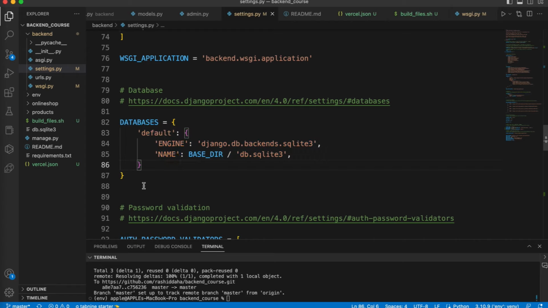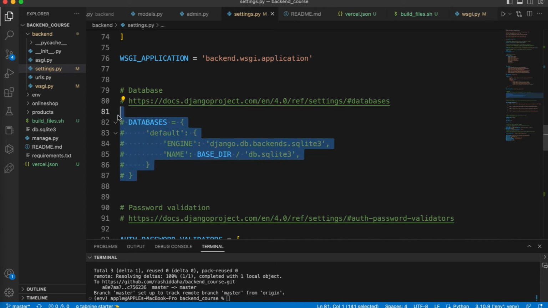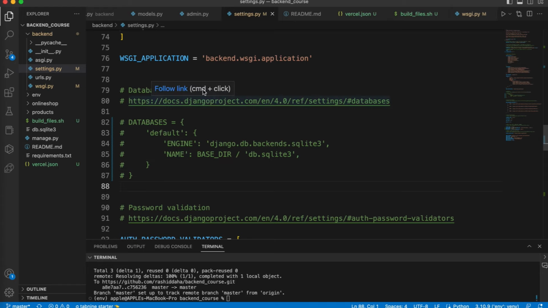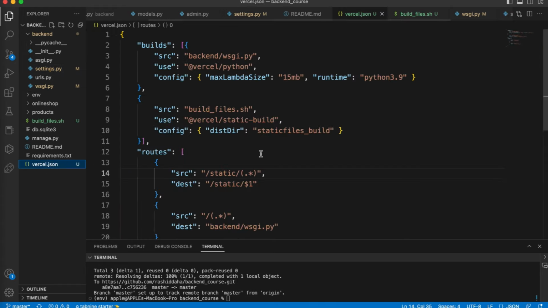But we have to first deploy our Django application on Vercel, so we can just comment it out. When we successfully deploy our project on Vercel, then we will attach an external database. Now let me explain this file.